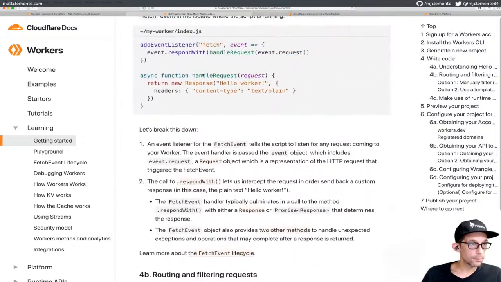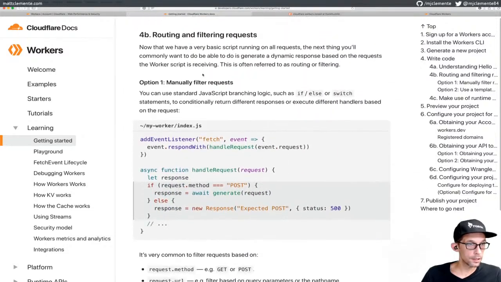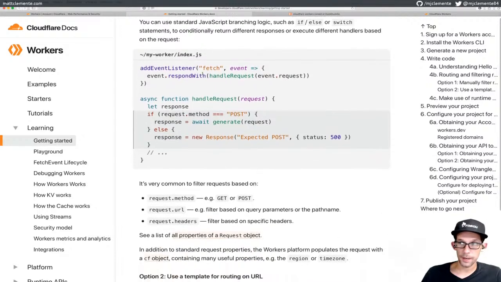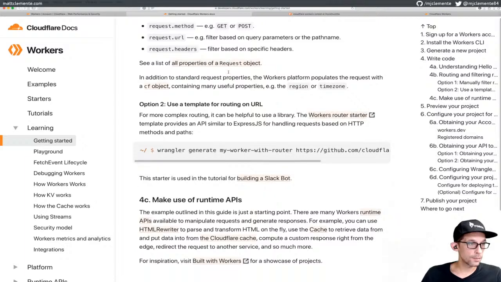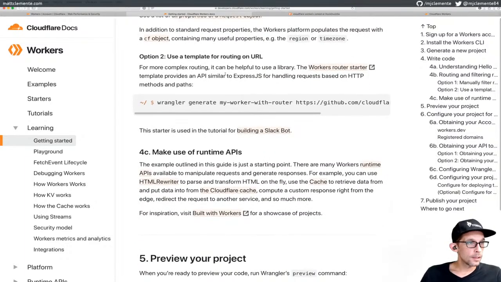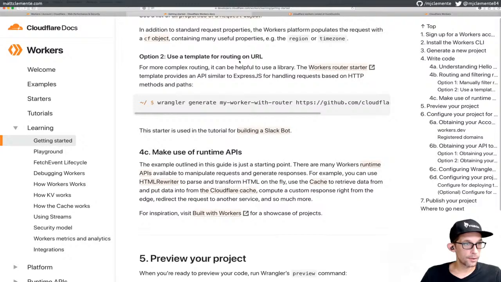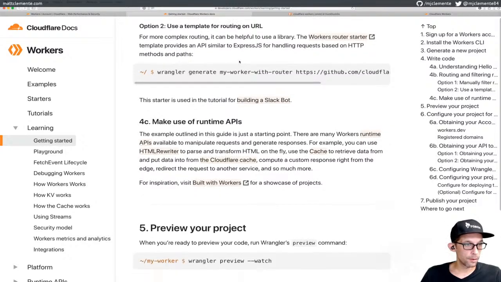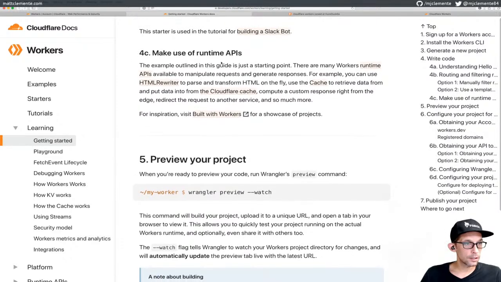Routing and filtering. Let's break it down. Index, fetch, understanding the hello world. So we did this. It's working. We can use standard JavaScript. Very common to filter requests based on the method. That's helpful. Use a template for routing on the URL for more complex routing. So I think I'd take a look at this if I were trying to route on one of my websites. We'll take a look at those APIs.